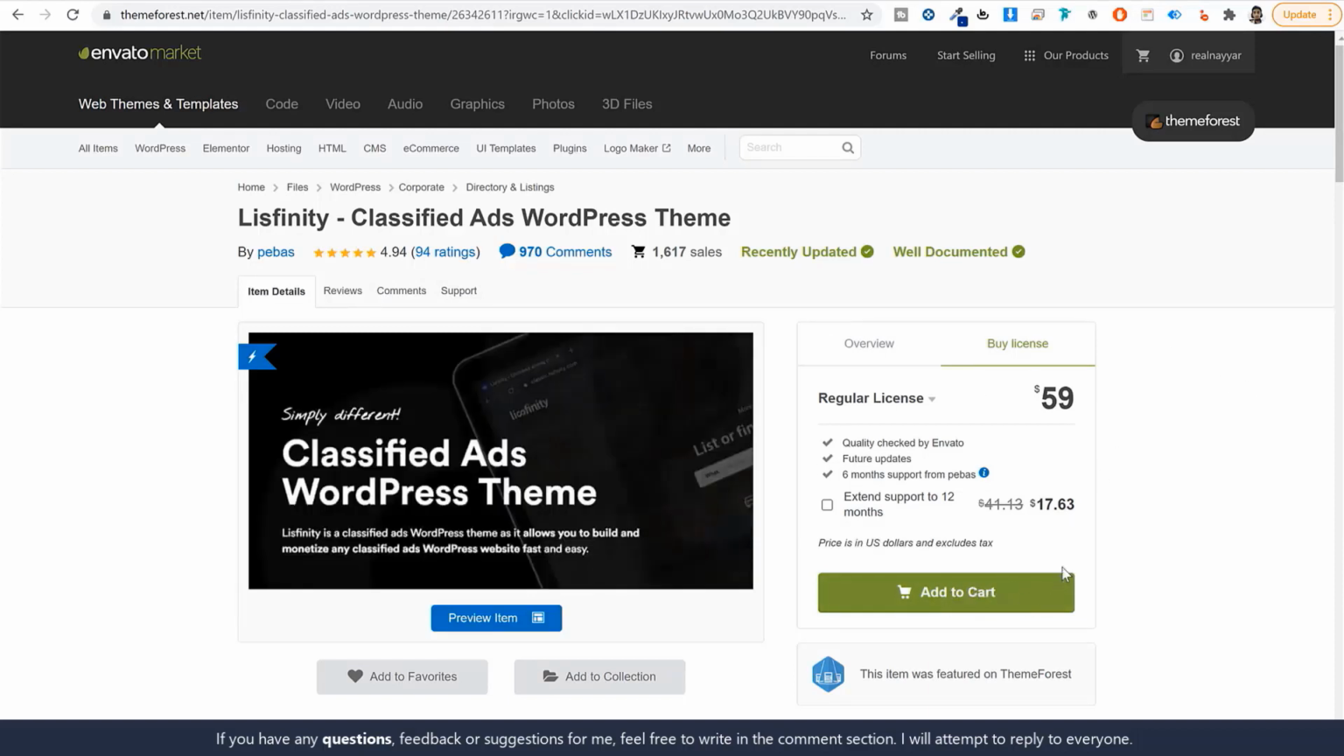Just click on add to cart and make sure you purchase this theme. Once you purchase it, you'll have to hover over this. You'll see a username over here at top right corner. Hover over that and click on downloads.